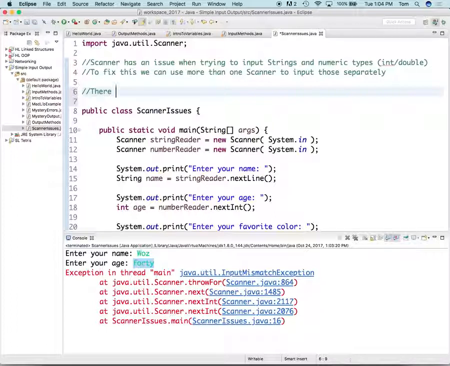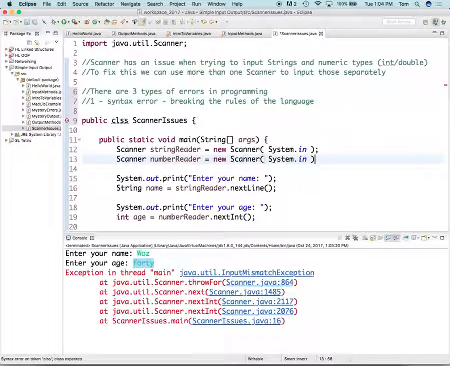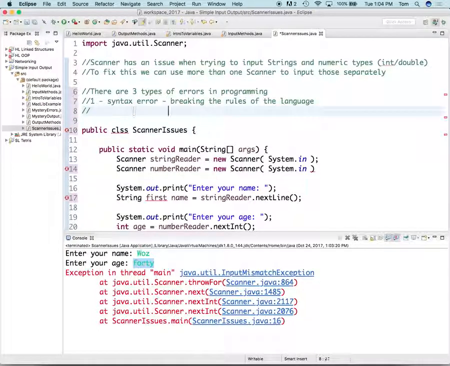So it turns out that there are three types of errors in programming. The first one is a syntax error. Syntax errors happen when we basically are breaking the rules of the language. All right, so we've seen that before, like if I misspell class or I forget to have a semicolon, or let's say that I wanted to have first name here and I go something like that. Okay? So syntax errors are errors that we can see before we run the code.